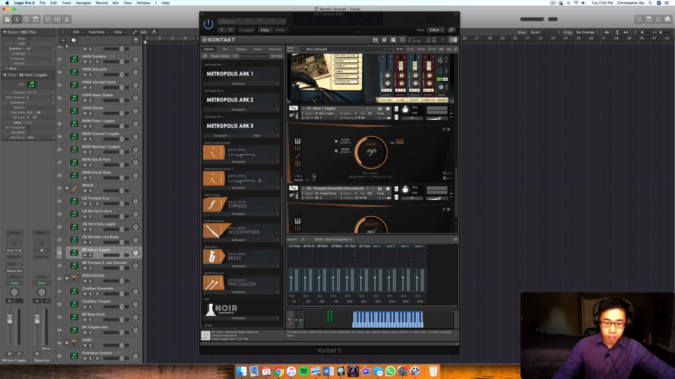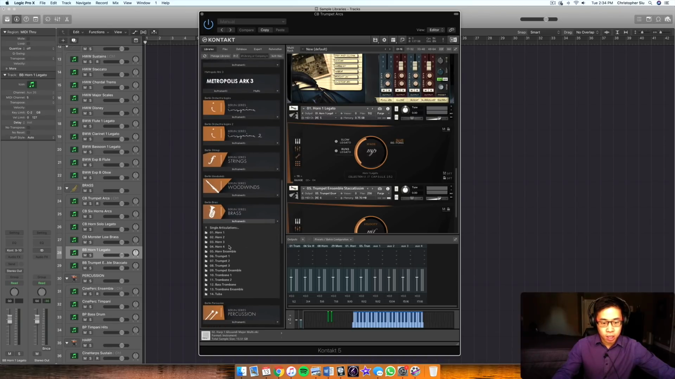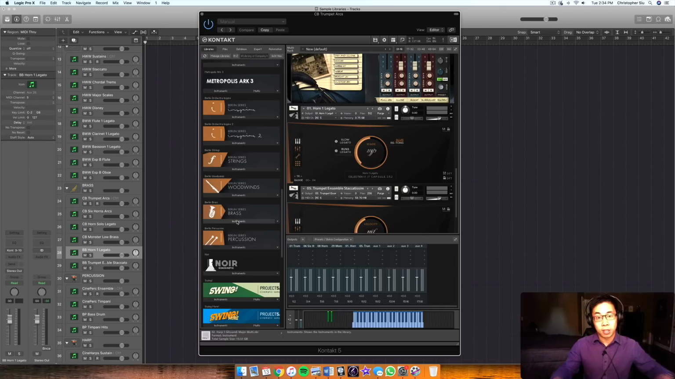I love each of the articulations here. I mean, each of these instruments. I can show you what it comes with though. It comes with 4 separate horns, a horn ensemble, 3 trumpets, 2 trombones, and a bass trombone and a tuba. And so, again, it comes with separate instruments for you to build in your own parts. And so let's just play the legato a bit.